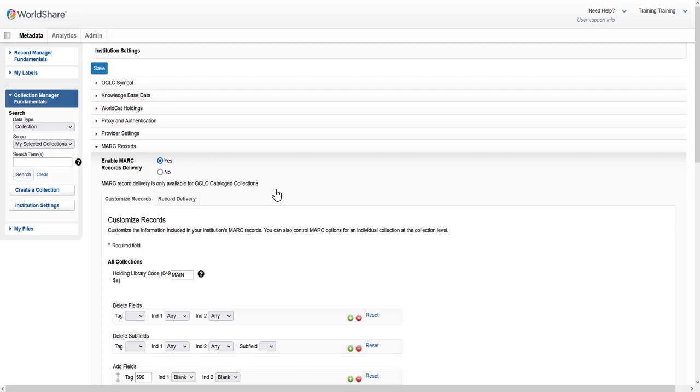Under Customize Records, let Collection Manager Fundamentals know what information to add or remove from the MARC Records before they are delivered. The information under the All Collections section will apply across all your library's OCLC cataloged collections.